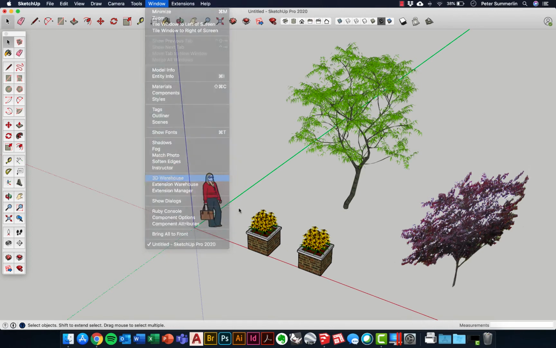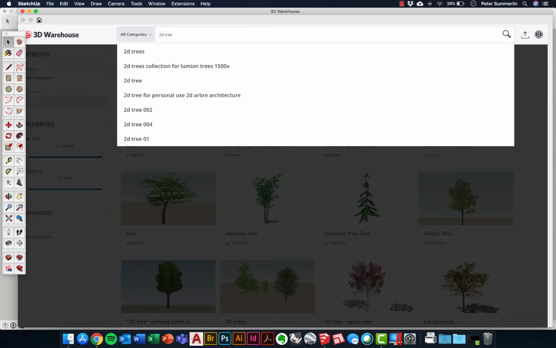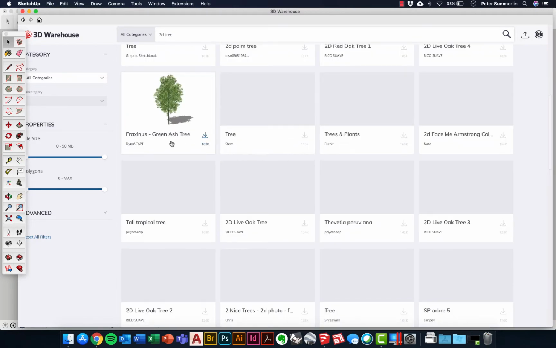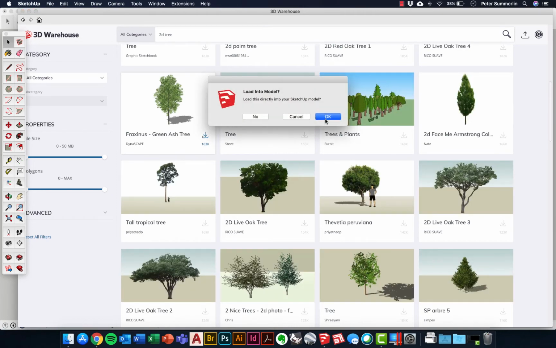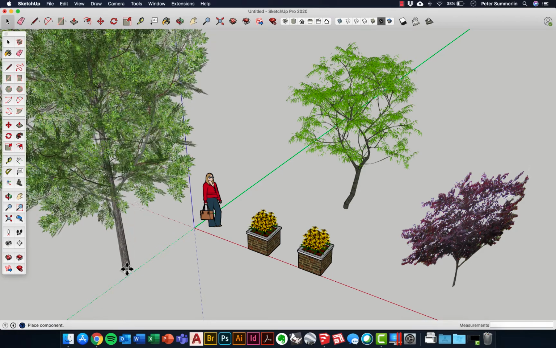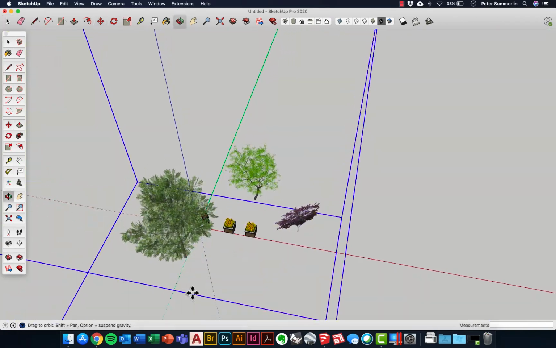If I go back to my 3D warehouse, I'm actually going to type in 2D tree. And we'll find that even under 2D tree, you will find this green ash tree, it kind of has one of those, what we call a low poly tree. I'm going to bring it in, and you'll see that it has a fullness about it, much like this 3D tree right here.